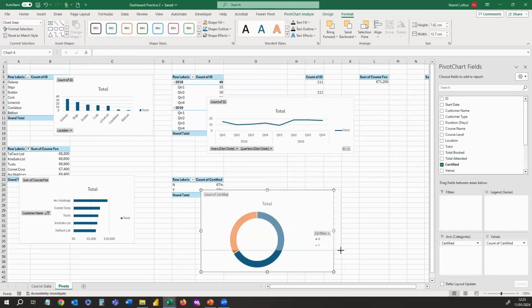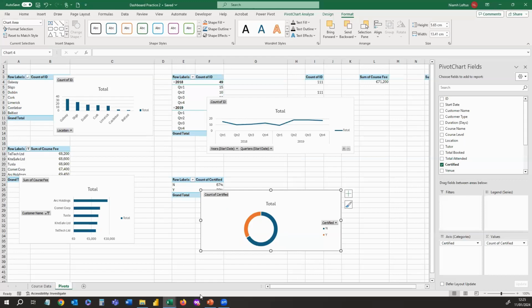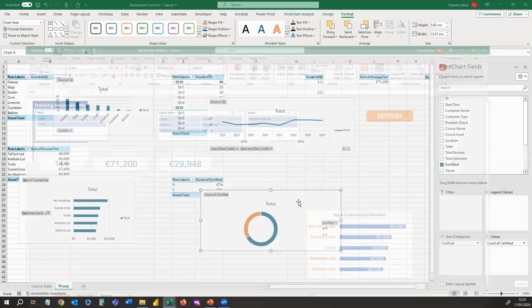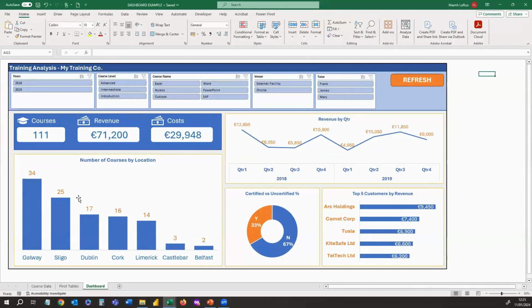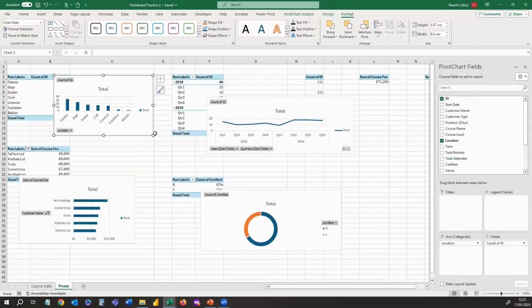Now, the charts don't look great at this point. You will have noticed back on the example that I've showed you, they look a lot better. They've got data labels on them and there's no grid lines and all that kind of thing. If we have time, I'll get into those things and how to do those before we finish. But for the moment, we'll just leave them as they are.